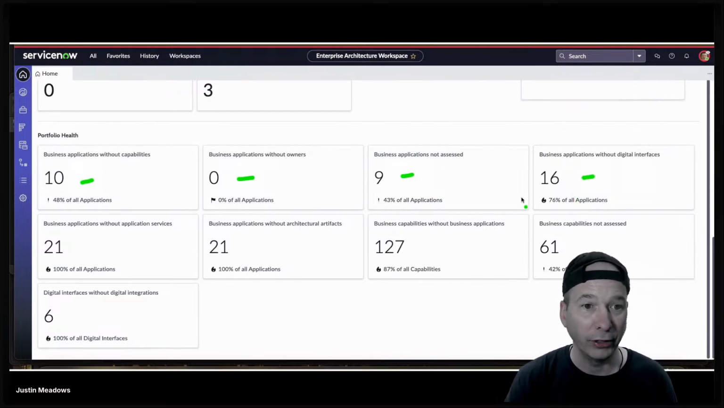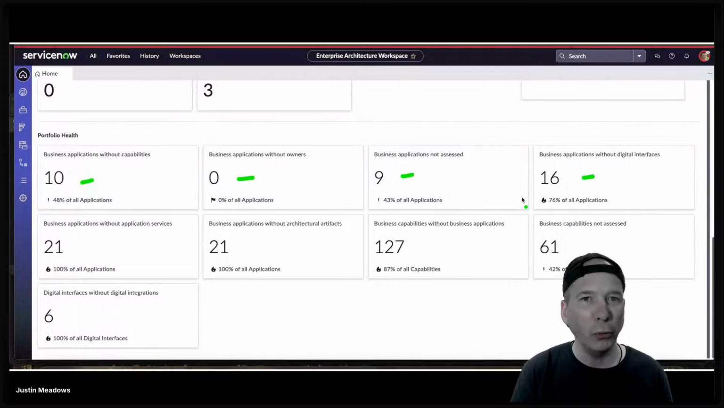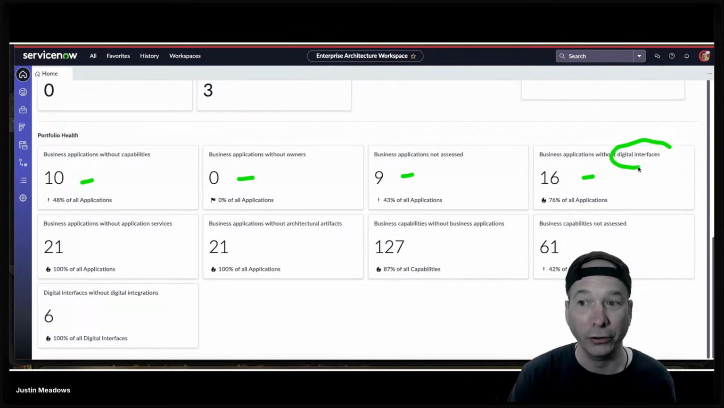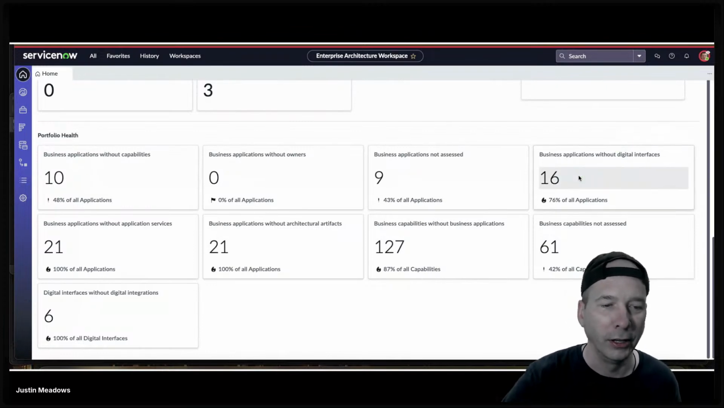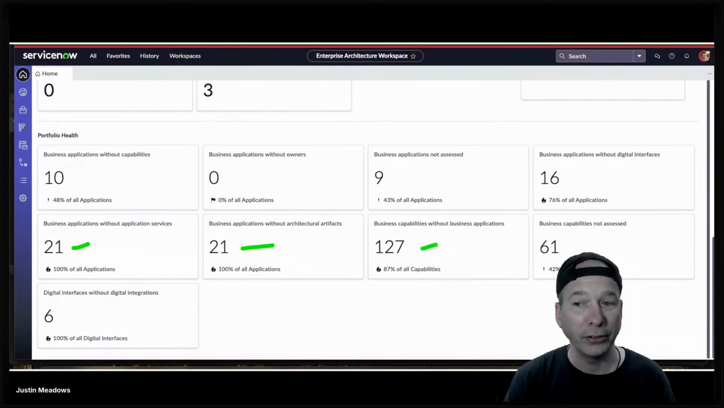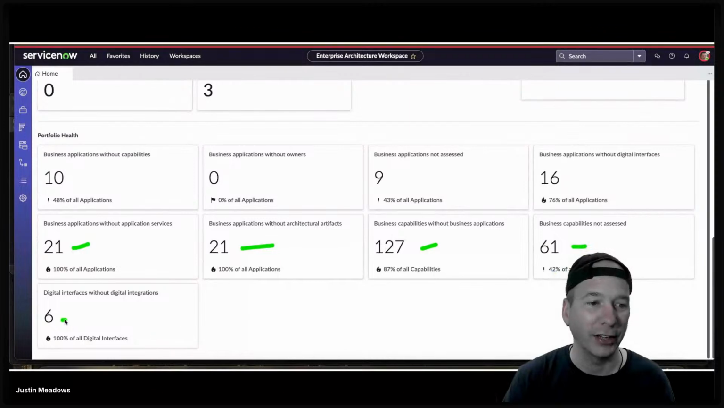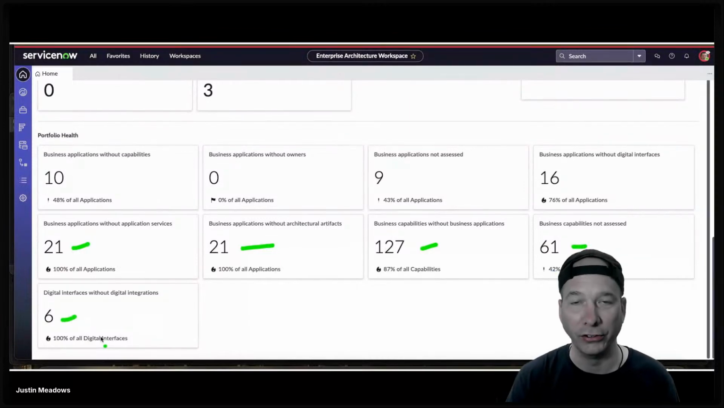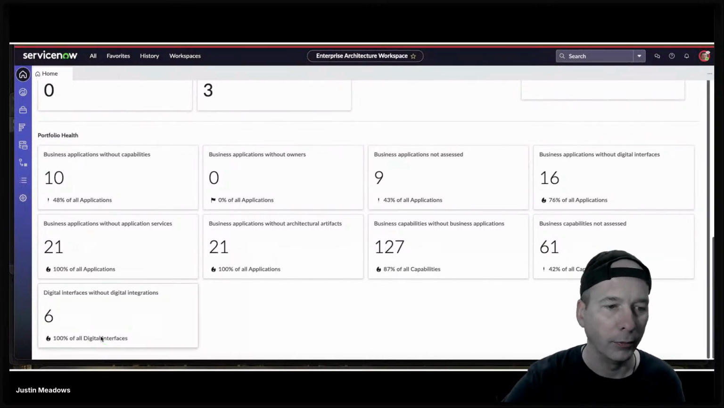stuff that doesn't have digital interfaces. It's 2025. Most applications at some point talk to each other, right? So if there's no integrations or digital interfaces, as ServiceNow calls it, that's a good flag. Apps without app services, apps without architectural artifacts, which we're going to show here in the demo. What the heck is an architectural artifact? Capabilities without business apps, business capabilities not assessed, and digital interfaces without digital integrations.